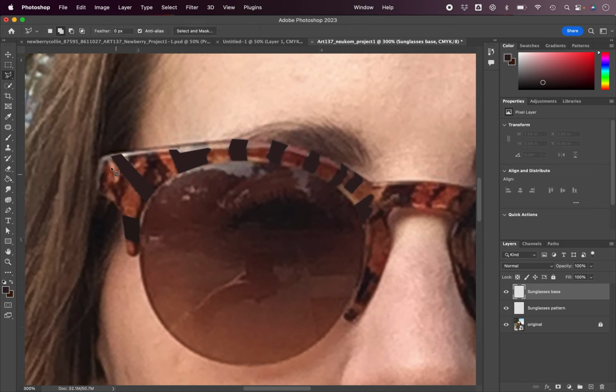And once again, selecting the polygonal lasso tool, I'm just going to make a sort of rough selection around the sunglasses frame. I'm just going to do this side of it because I'm focusing on this area of the image. I probably should do the whole frame, but just for the sake of time, I'm just going to select this part of the sunglasses.